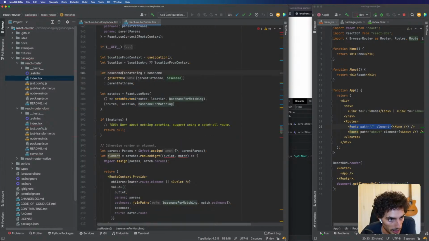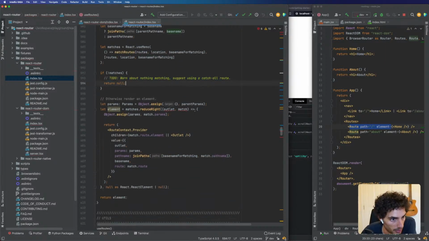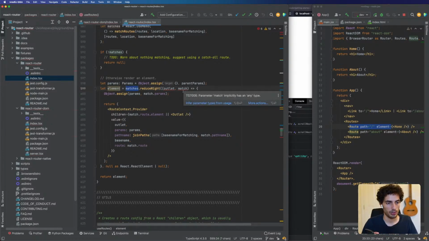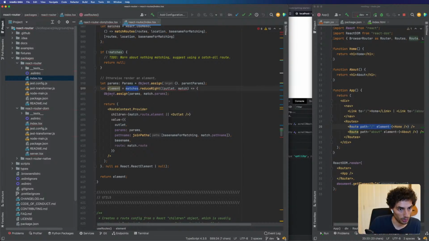So that takes us all the way back to here. If there's no matches, that's fine, don't render anything. But then you're going to take the matches, reduce right. So reduce right is exactly the same as reduce, but we're just starting from the right hand side, and we're going to basically pass in the outlet.